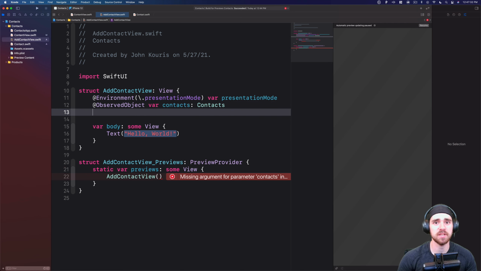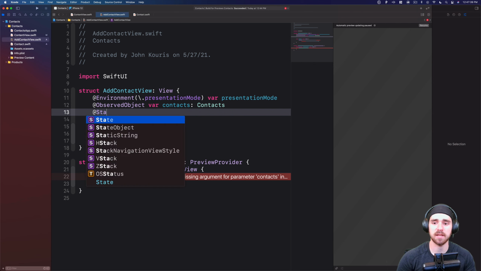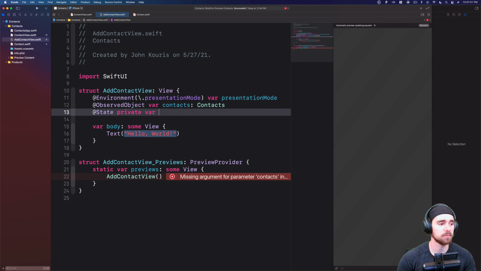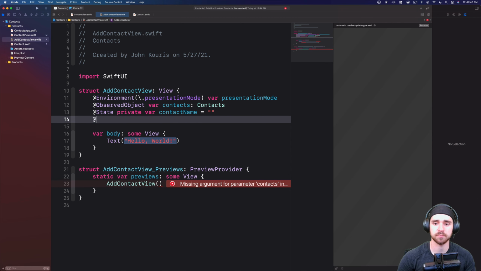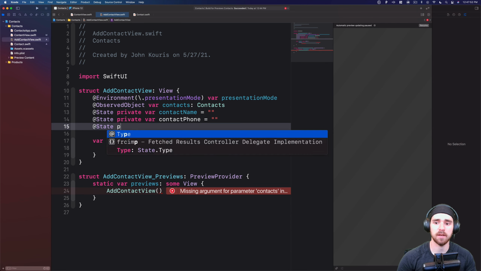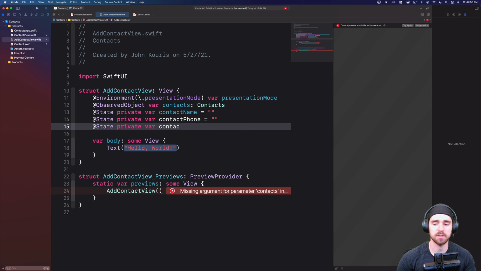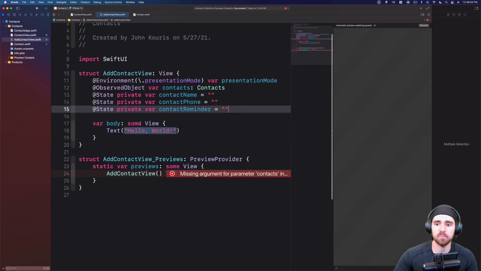And we're going to have 3 state variables to enter our contact's name, the phone number, as well as the reminder. So @State private var contactName, I'll set that to an empty string. @State private var contactPhone, and @State private var contactReminder, empty string.